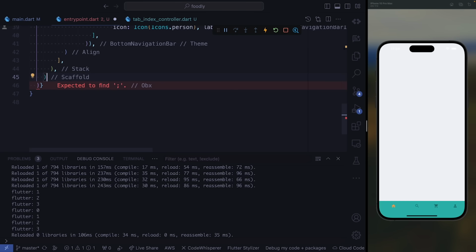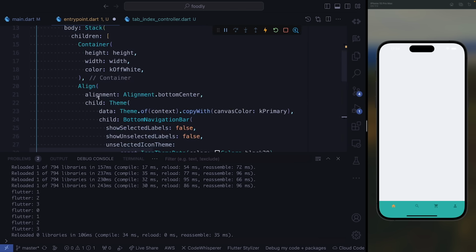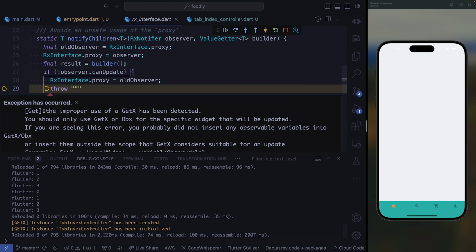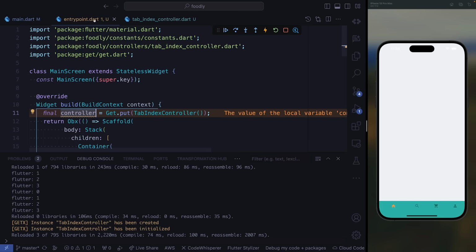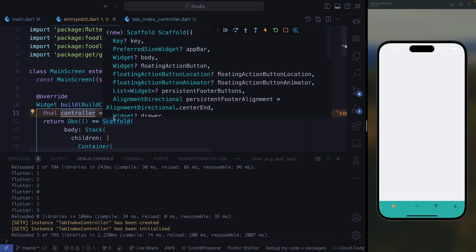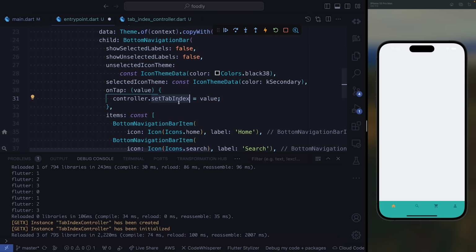So we have our code. We have to get rid of the errors. Okay, so our errors are gone. If we save this file like this, we are bound to run into this error. So for us to get rid of this error, we need to utilize the OBX value inside of our bottom navigation bar. So that's what we're going to do next. So here we need to use our controller. On tap, we need to go ahead and set index to value.